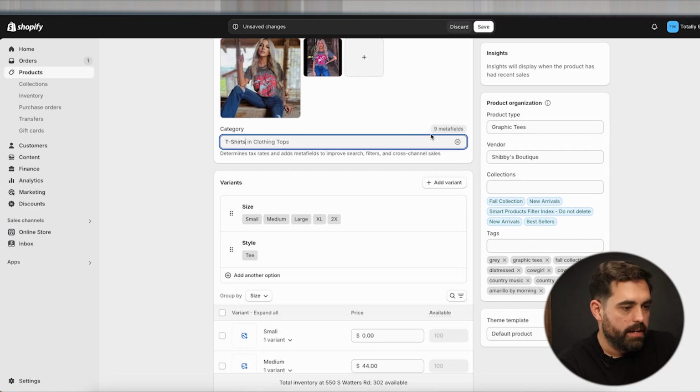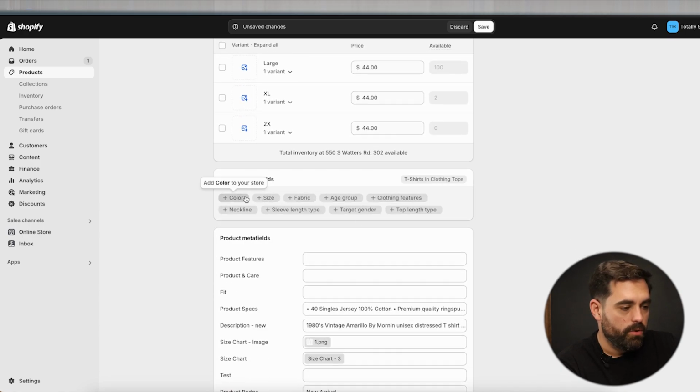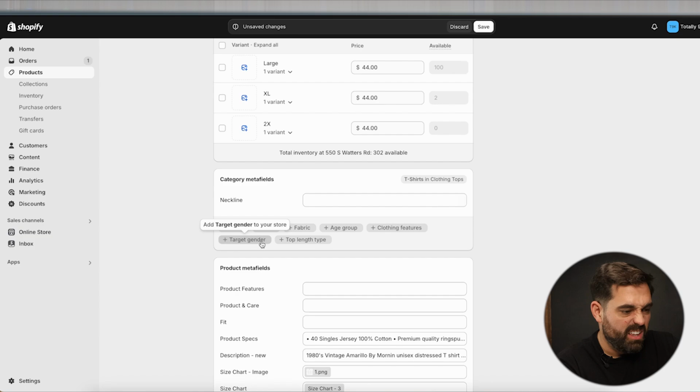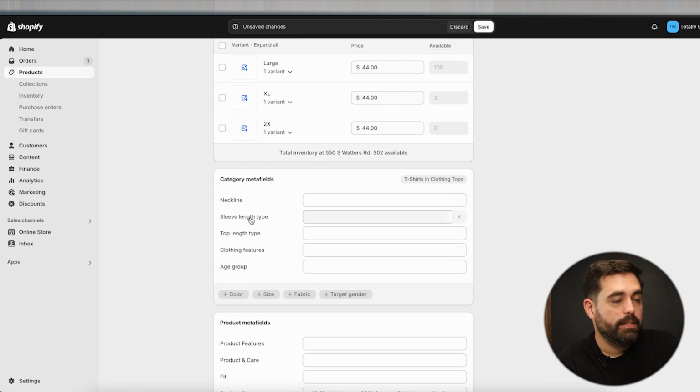So once you actually add the category of the product in here, it will automatically add these category meta fields, which are these right here. So neckline, sleeve length, top length, clothing features, age group, right? These are all things that by default Shopify adds to your products as long as you select the category. So this category is going to be super important. So everyone should be doing this category.